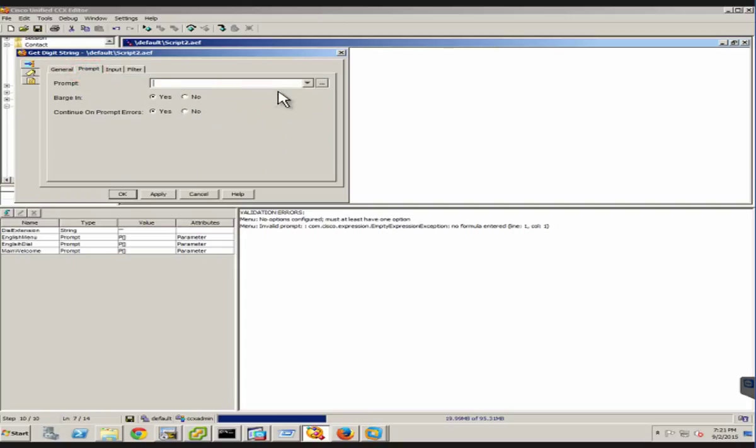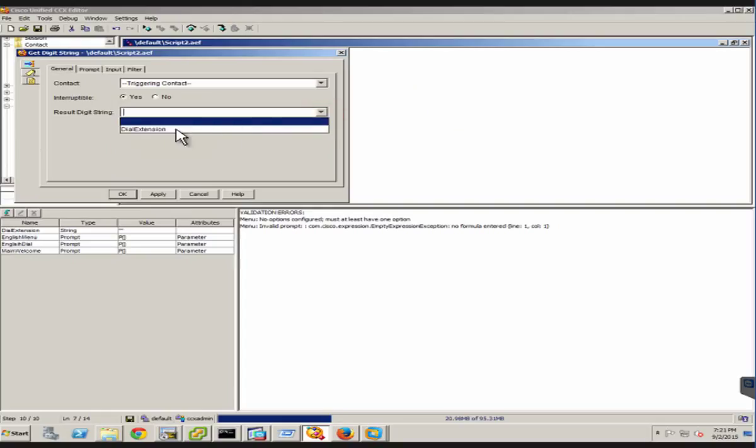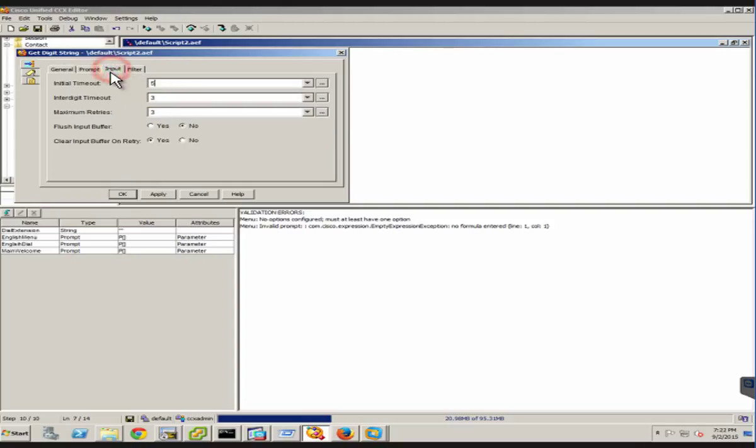Let's go to prompt first. I will choose English dial prompt. Yes, here English dial, and click on general. Here is my result digits. It's dial extension, so I will choose dial extension here. Now go to input. What we got here: we have initial timeout of 5 seconds, enter digits time of 3 seconds, and maximum entries. Anyway, keep it as default.